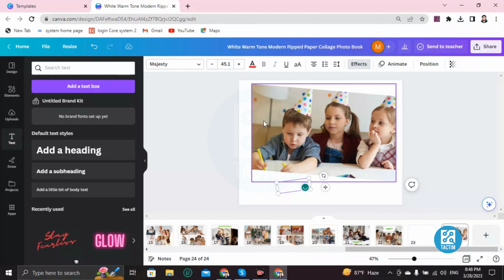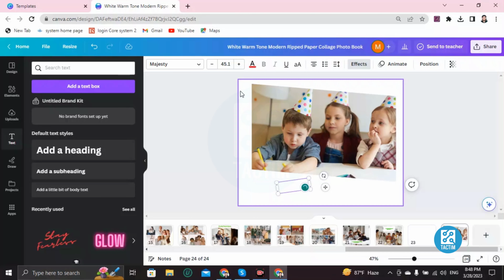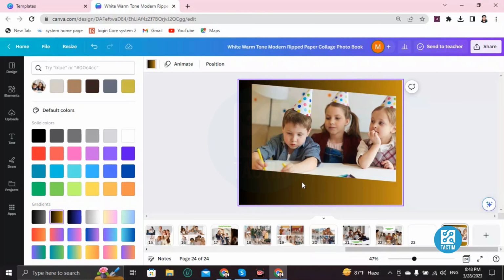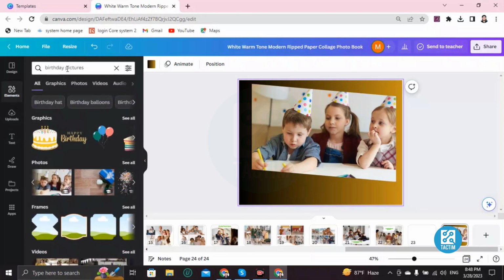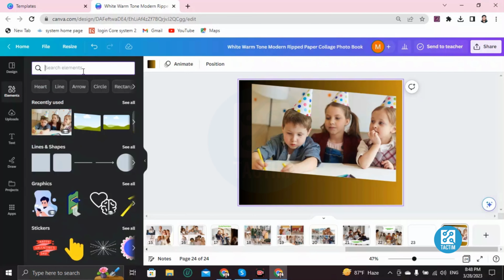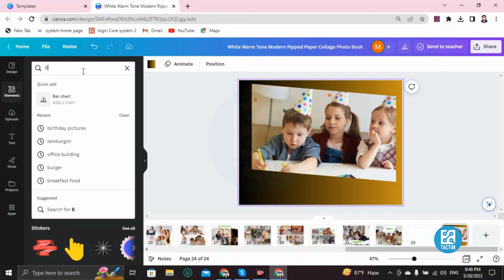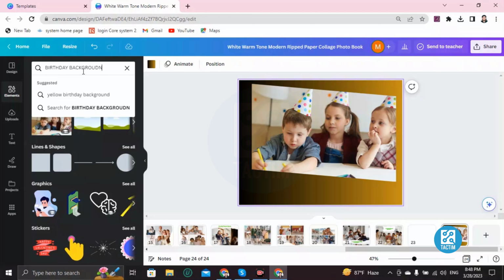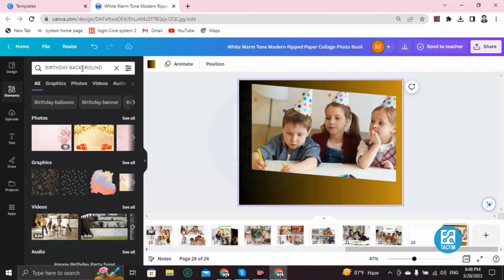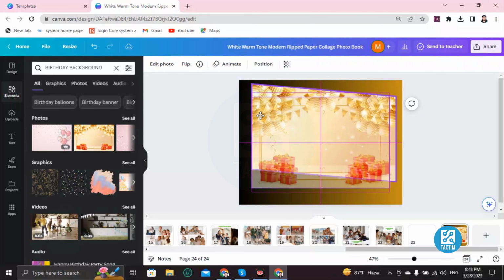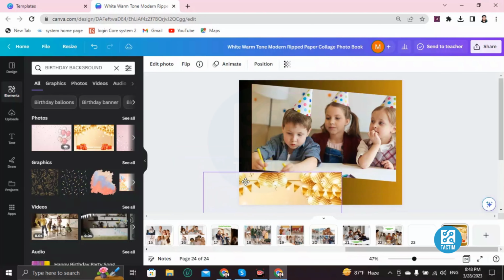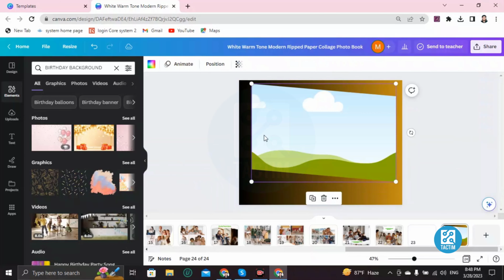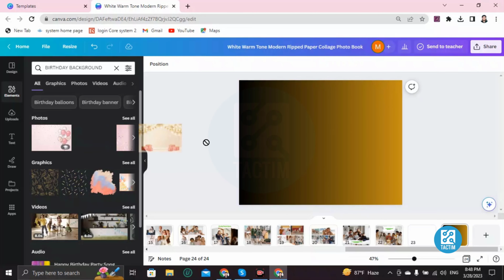So after completing your work, if you want to change the background color, go here and you can see background color, like I showed you before. Or you can go here and write any background, like birthday background. You'll find many backgrounds. But it will not be like here. You have to delete it first, delete this too, then you can choose this one here.